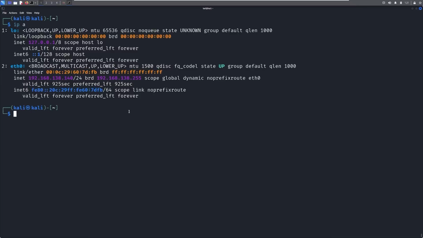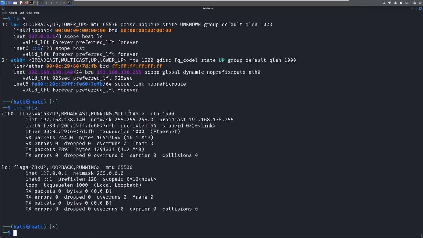So we can also look at this through the ifconfig command, and that will show us these same things. Here's eth0. Here is the loopback. All the same information here. ifconfig is the old school way of doing it. IPA is the newer way of doing it.